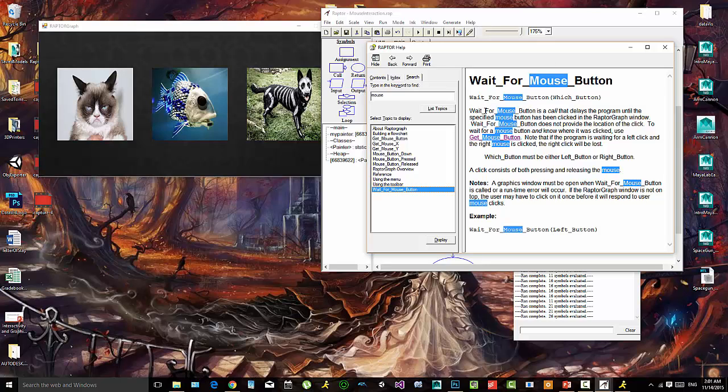Alright, so it says wait for mouse button is a call that delays the program until the specified mouse button has been clicked. Wait for mouse button does not provide the location of the click. To wait for a mouse button and know where it was clicked, use the get mouse button, this function. Note that if the program is waiting for a left click and the right mouse button is clicked, the right click will be lost. Alright, so this is the one we're going to use, get mouse button.